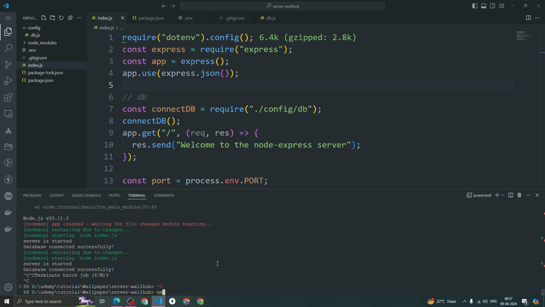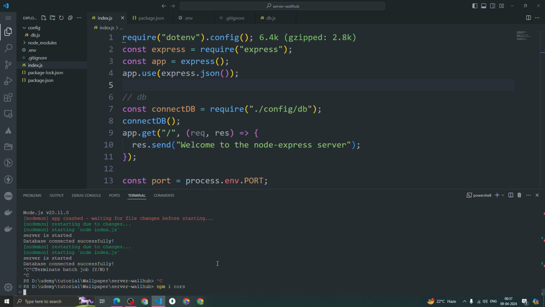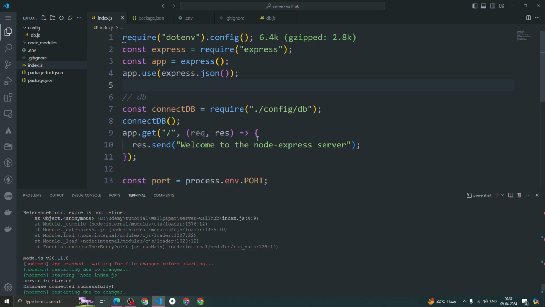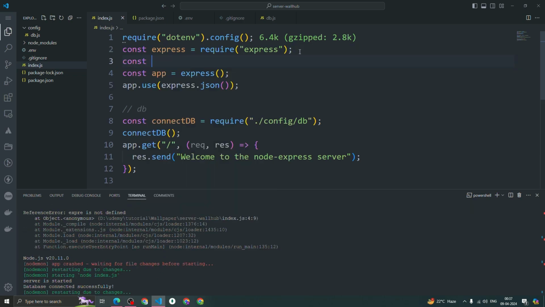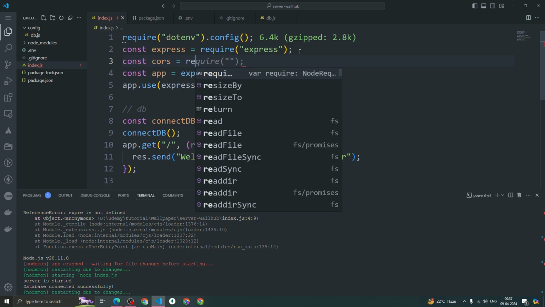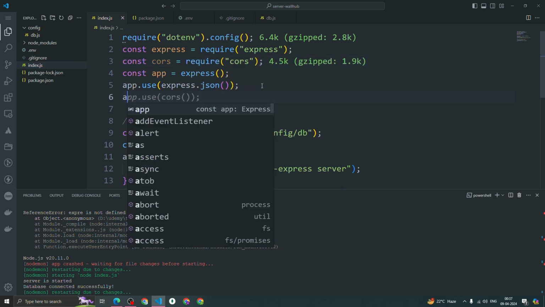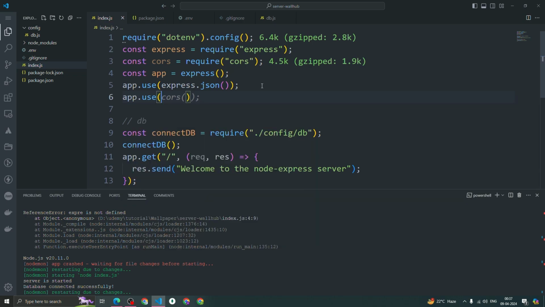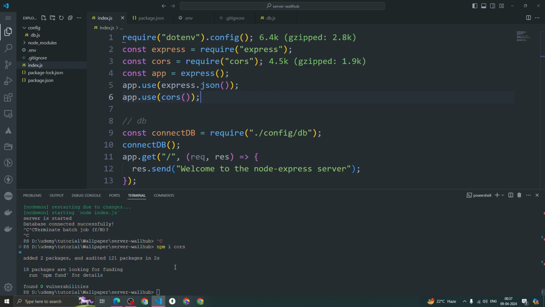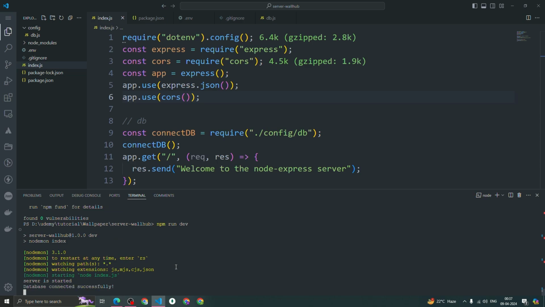So first of all let's install it: npm install cors. Once it gets installed, we have to use it like this. First of all we import it: const cors = require('cors'). After that we write app.use and pass this middleware as well. Okay, so if you install cors, you will not get any CORS error on the backend side or on the front end side.